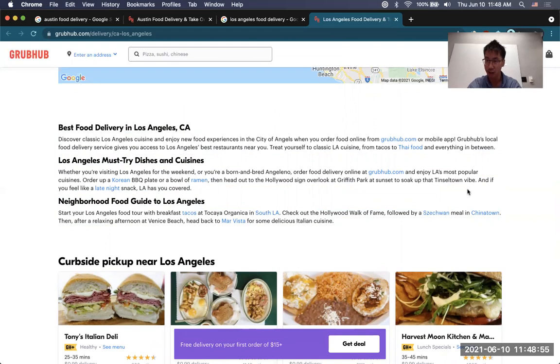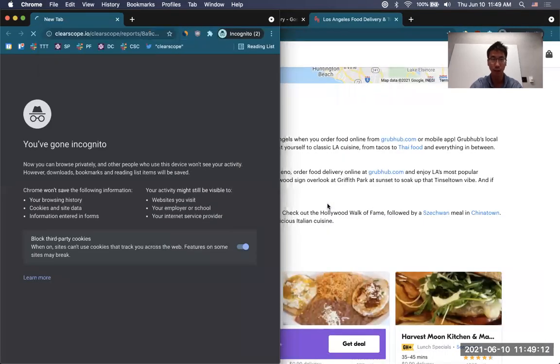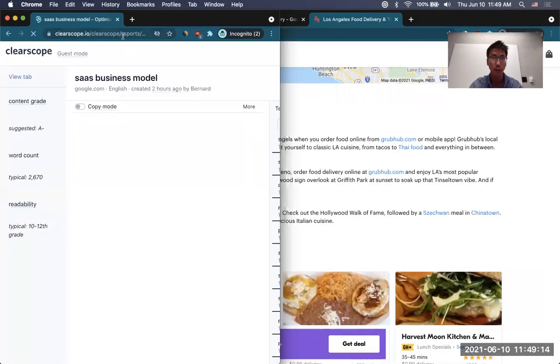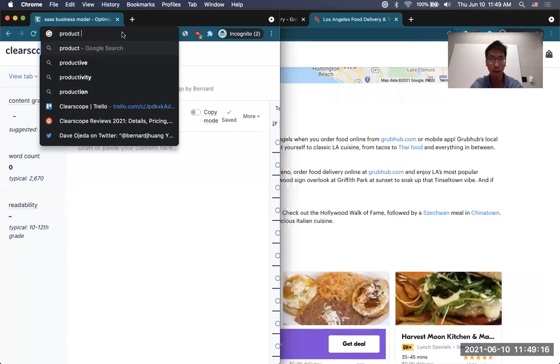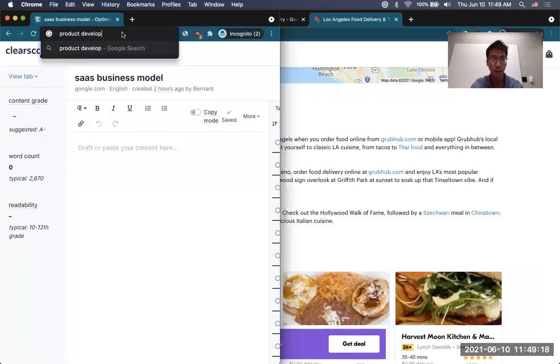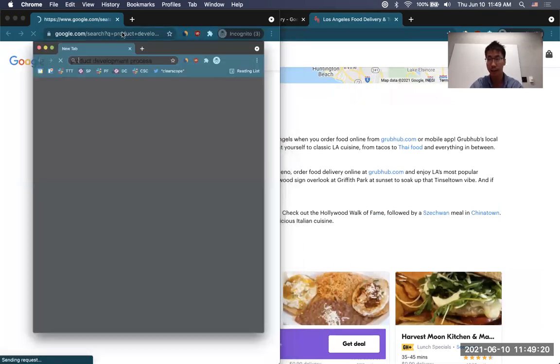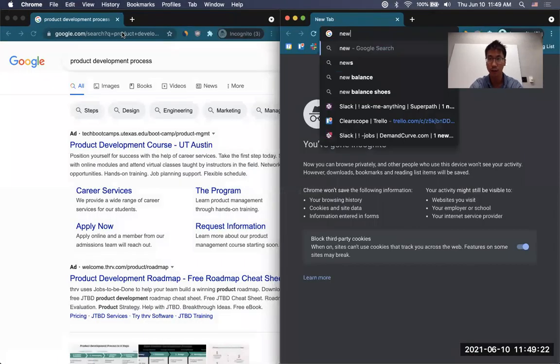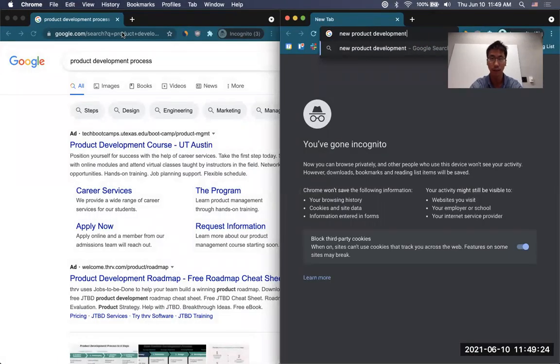All right, we have John Carter here who's asking, how do you deal with pages that cannibalize each other? Product development process and new product development. I have pages on both and they're fighting each other for number one. That's a good question. So let's take a look at what's happening. This is a Clearscope report: SaaS business model, product development process. And then this is new product development.